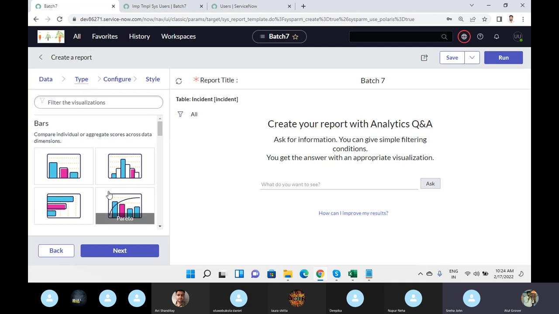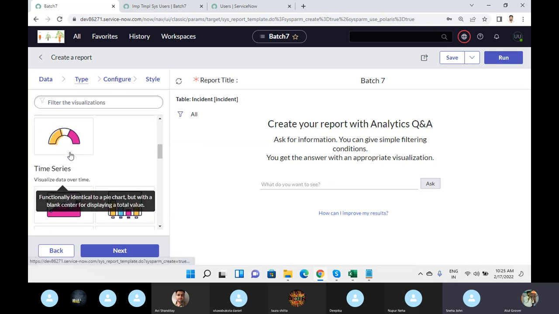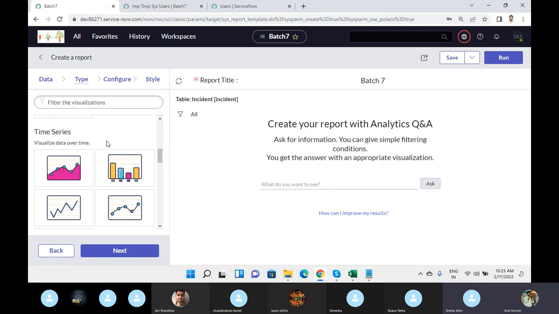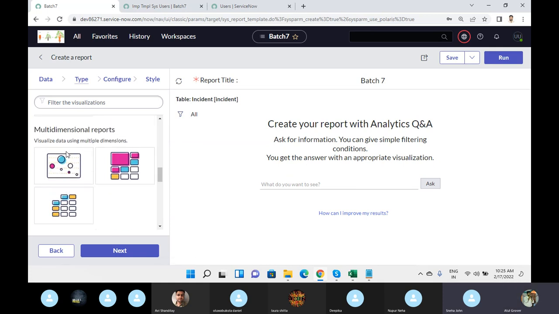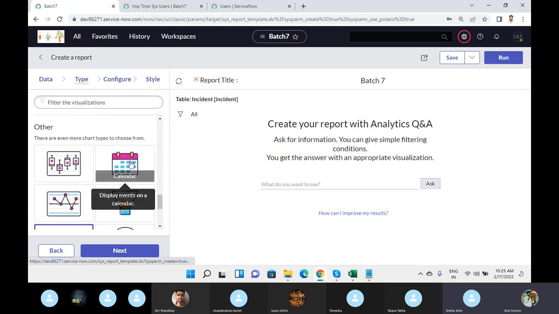I have bars, you can see here. I have a pie and donuts, you can see here. I have a time series, you can see here. Multi-dimensional, heat map, pivot table are there. Scores are there, and others are there. Totally up to you which type of report you want to create.